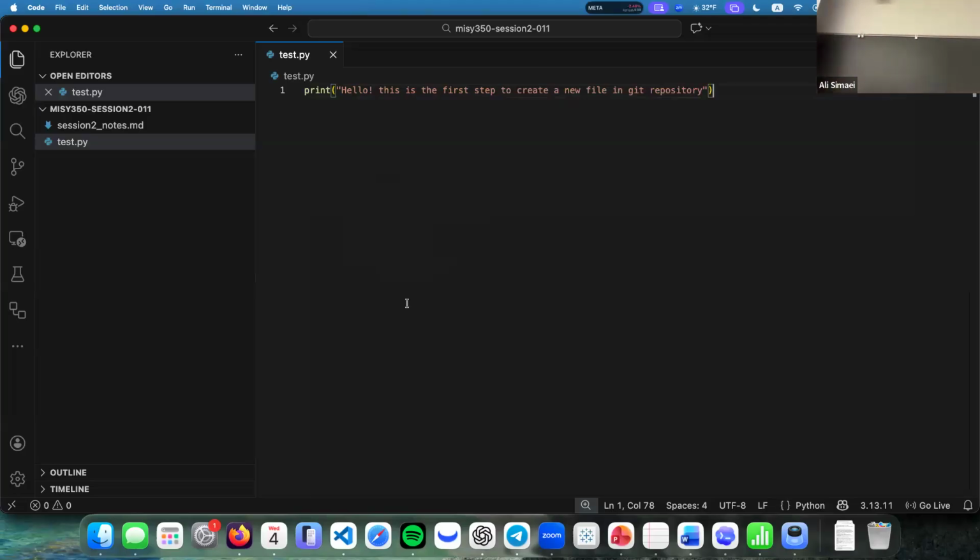To create a new file in Git repository. All right. So now, do you see this play button here on the right side? This is the code that we can run. It's a Python code. We can run it to actually see the results. So I'm going to run it.